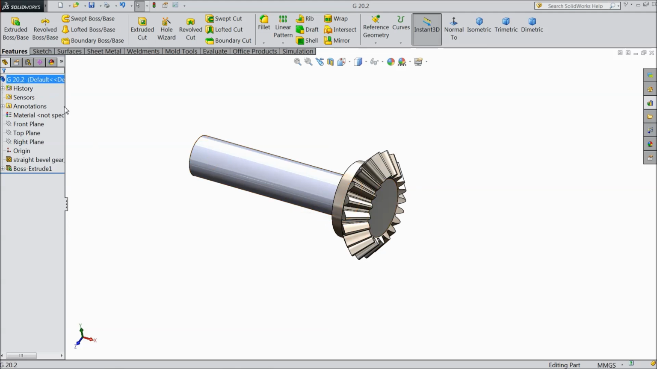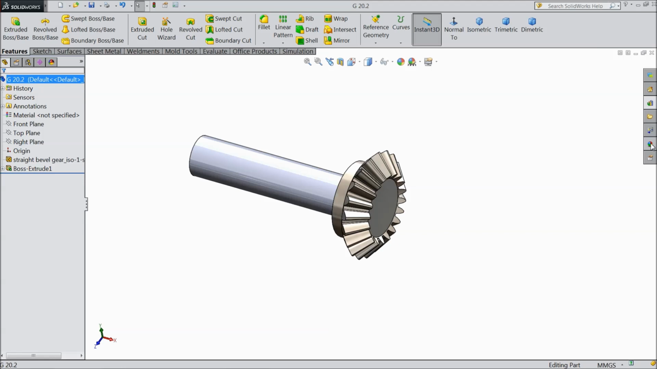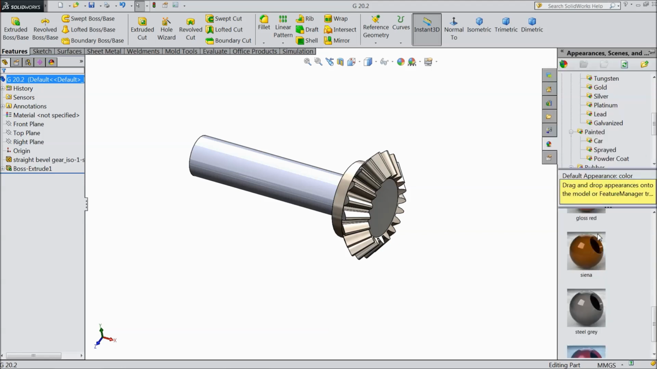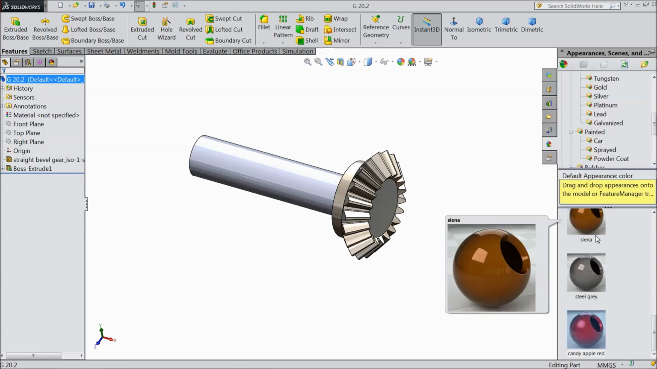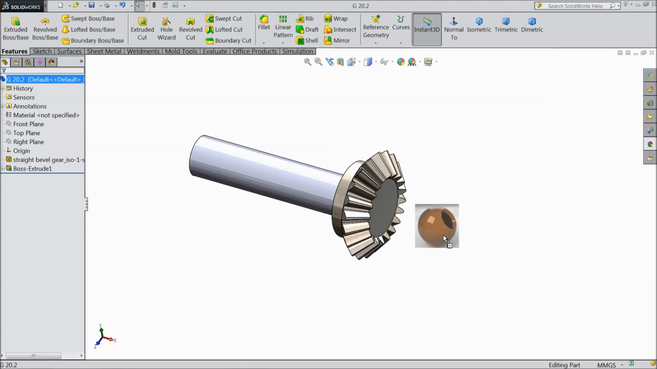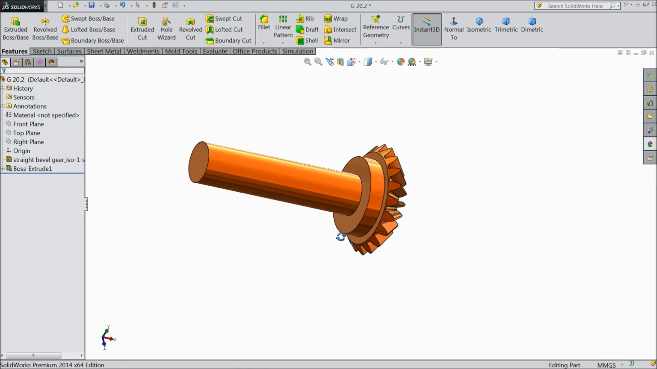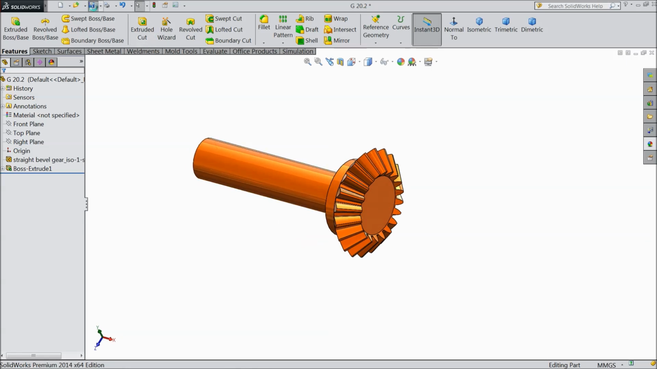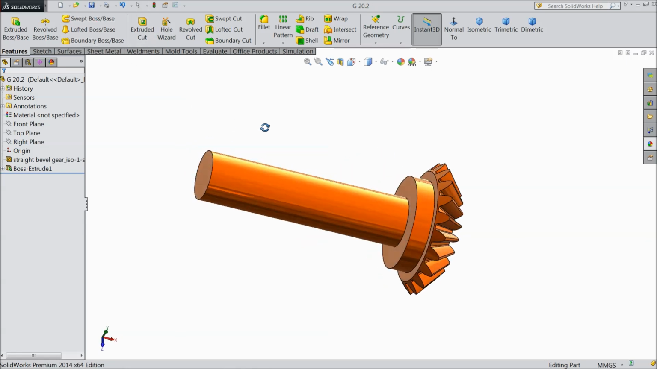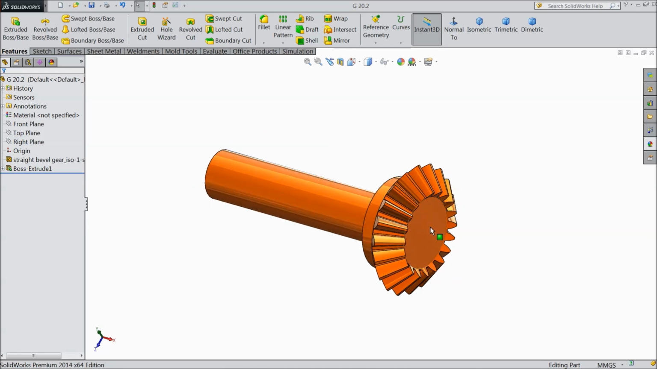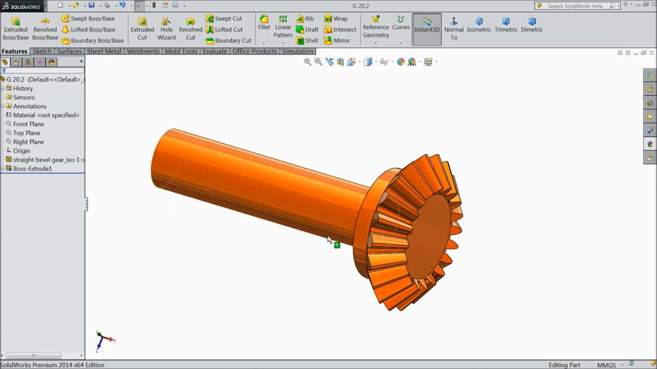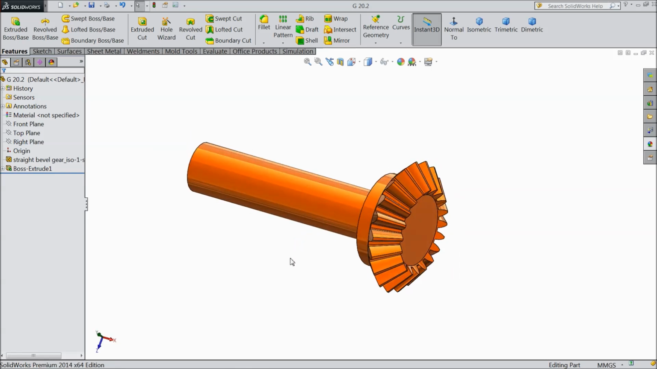Now select the whole body and let's assign some color. The same assign to this body also. Okay. Now save as. Now let's go for the next gear.